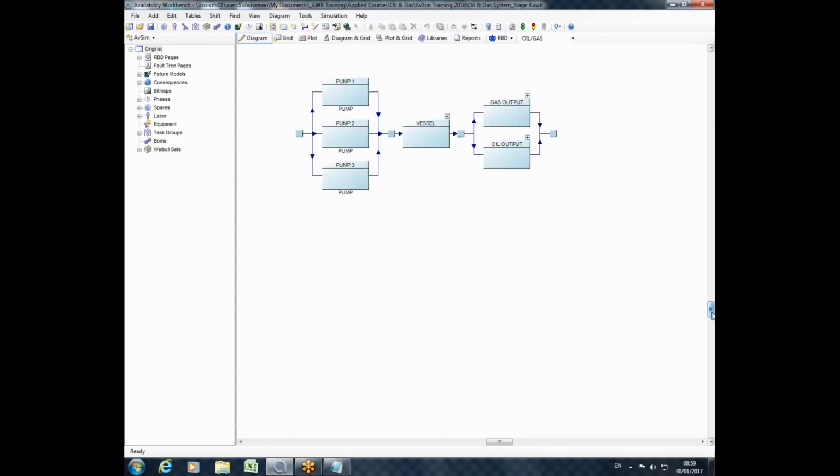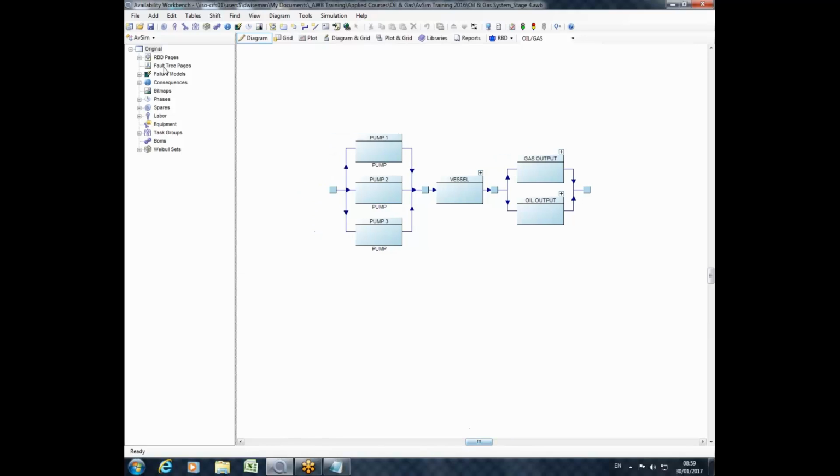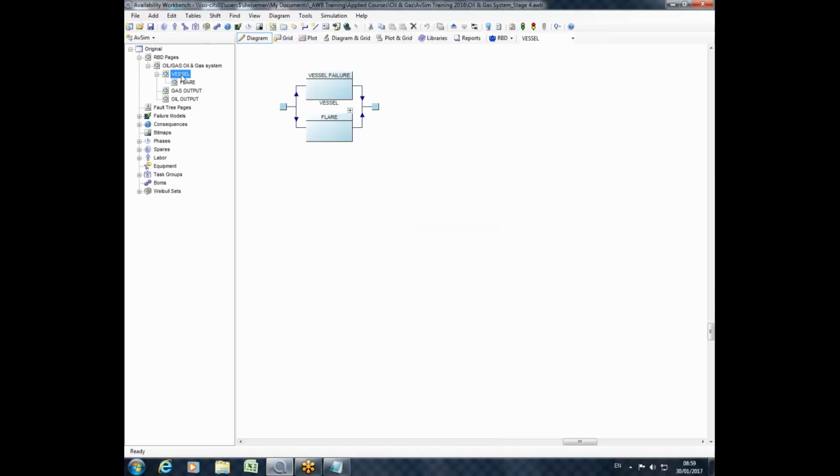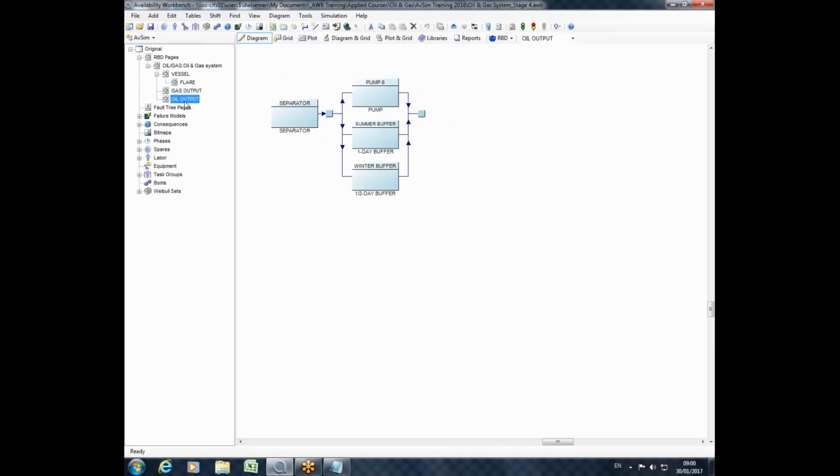So this is a kind of simple oil and gas example that I use for some of the training that we do. Here I've used a reliability block diagram to represent the logic of that system. So here, for example, I've got 3 pumps as part of a 3-pump redundancy. I've created subsystem blocks representing a vessel and the associated flare system, as well as oil and gas outputs as well.